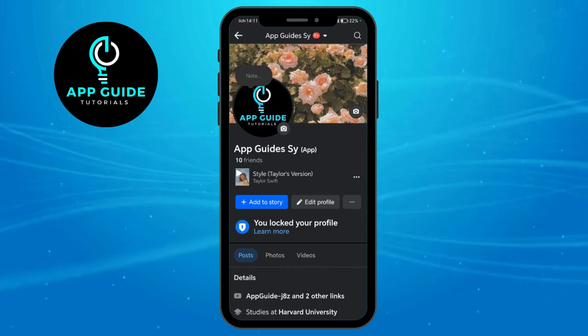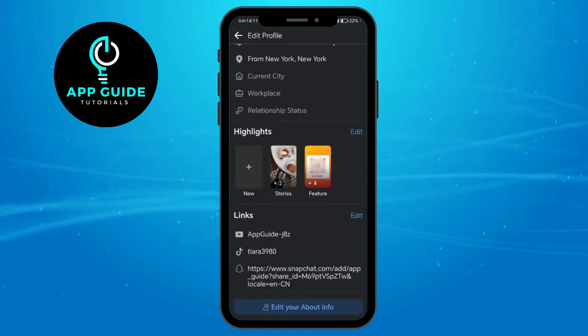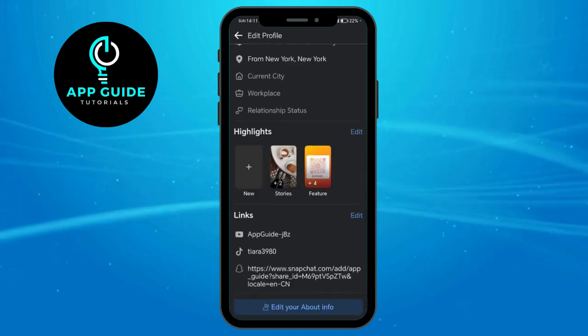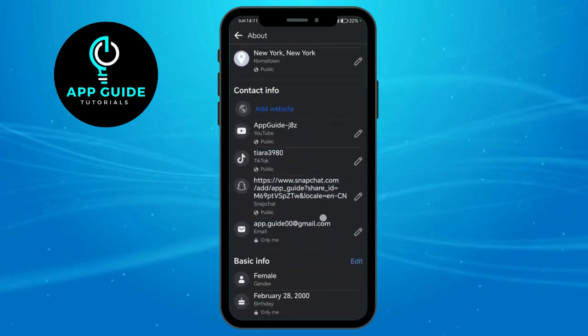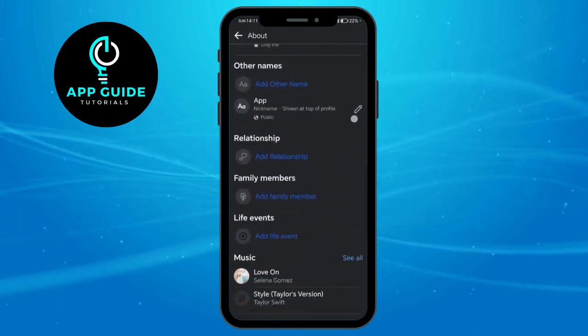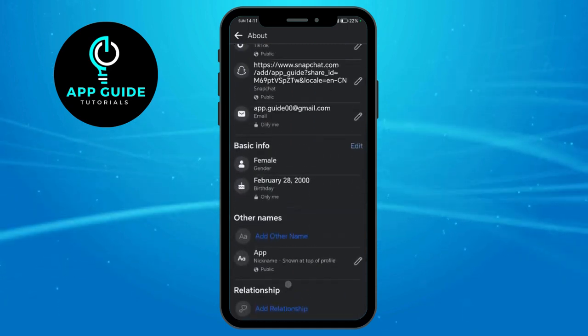So if I want to change that, I need to click right here on Edit Profile, then scroll all the way down to the bottom until you can see this Edit Your About info on the bottom. Click on this. Now scroll down until you can see the nickname option. So just scroll down until you can see it.